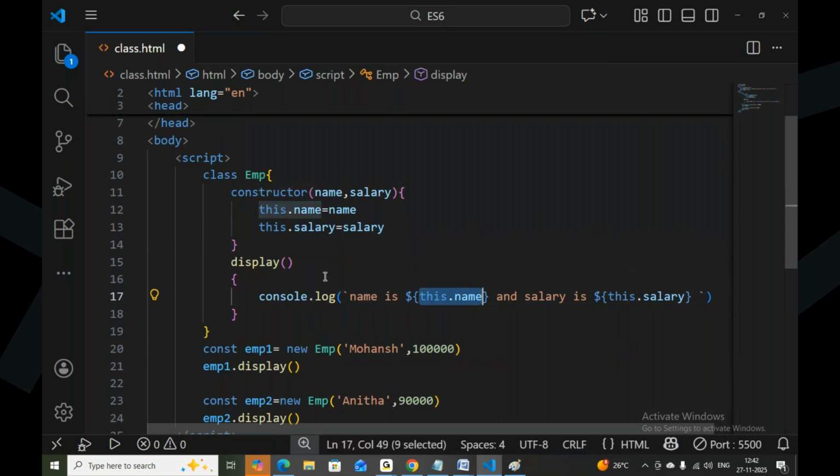But in Python, you have to use the self keyword here. Do you remember? In Python, self dot name, self dot salary, and in display we need to use self, and then only you can use them. That is the only difference between Python and JavaScript. JavaScript is simple. In Python, to create a constructor you write def double underscore init double underscore, that is the constructor name. But here there is directly a keyword called constructor.